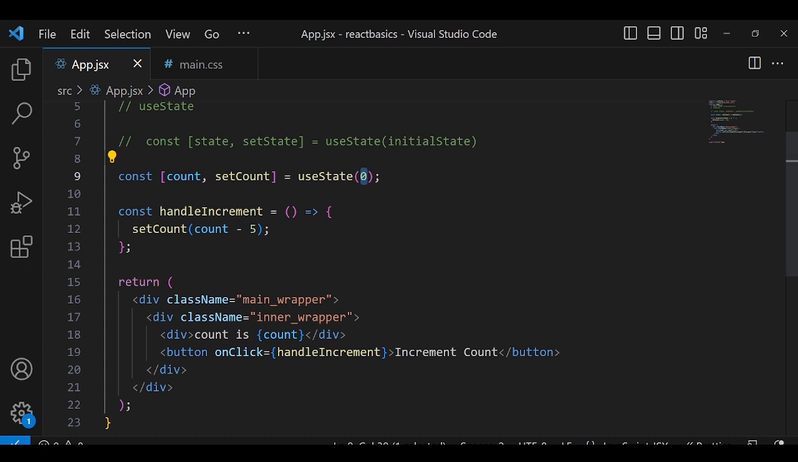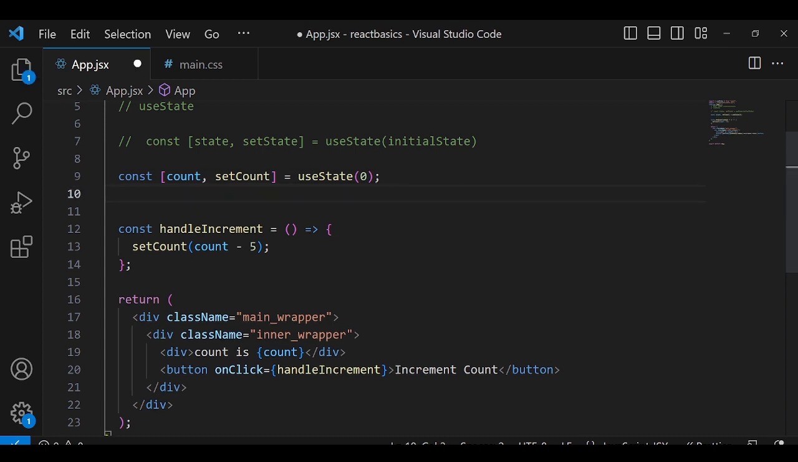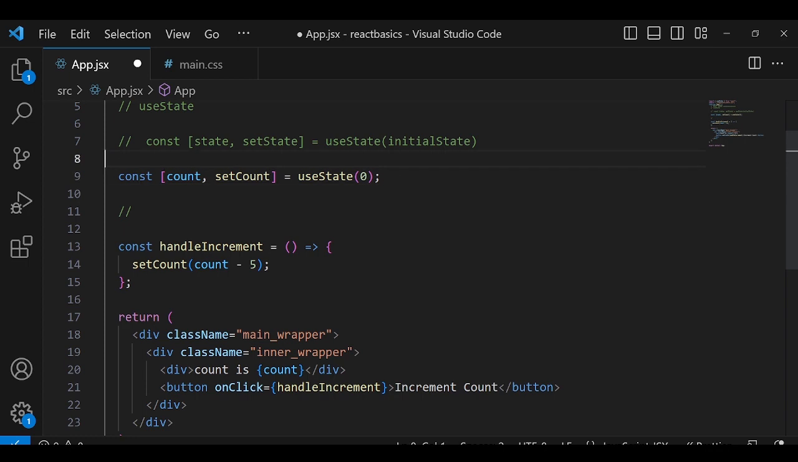So what we basically do, let's have an example where we have various data types. For example, let's say, actually this was a number.